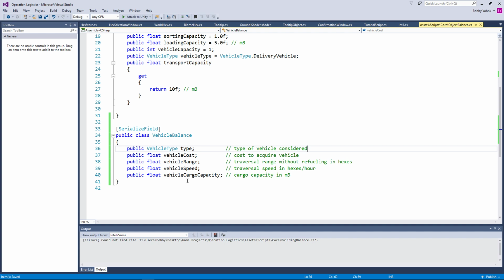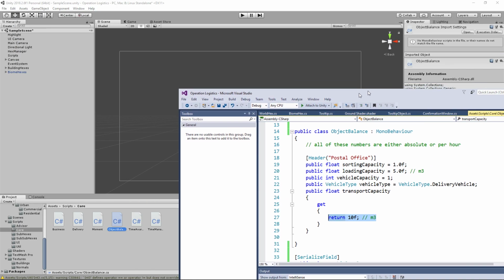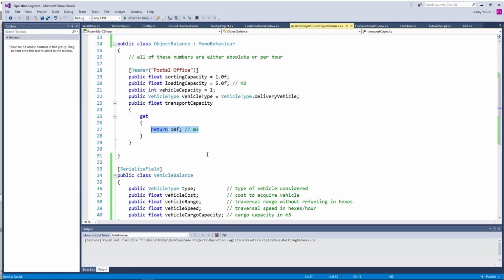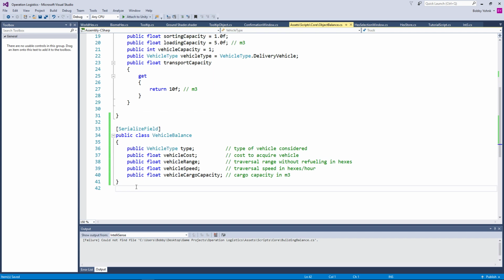Is that all we need? Like, the loading capacity is done by the buildings, as is the sorting capacity. The transport capacity is mostly used to show the capacity on the menu there. And obviously this is a temporary thing. So I think right now this is fine for the vehicle balance.